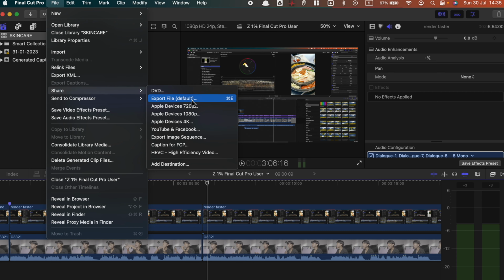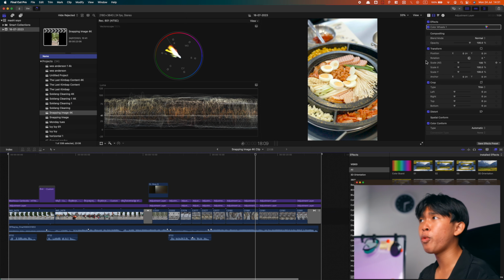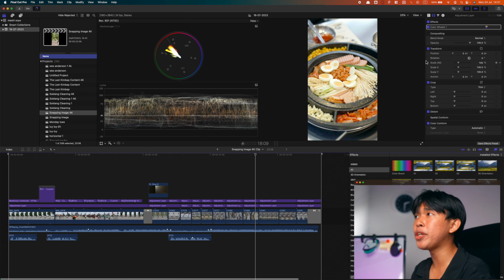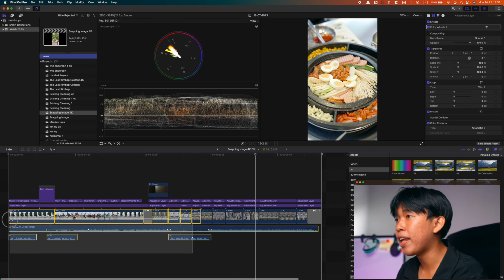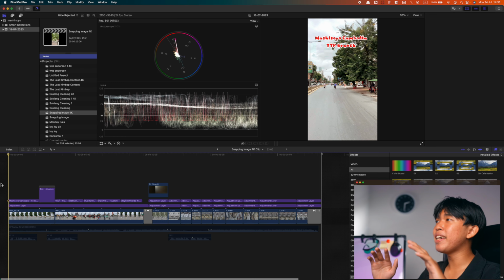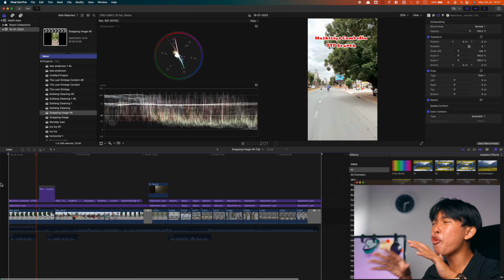So before we move on to the next step, I want to show you a comparison between using proxy media and the original media. So here I am using proxy preferred. If I were to play back, I will silence all of the audio. It is basically a lot smoother. There is rarely a hiccup.